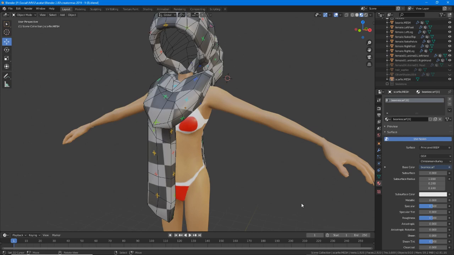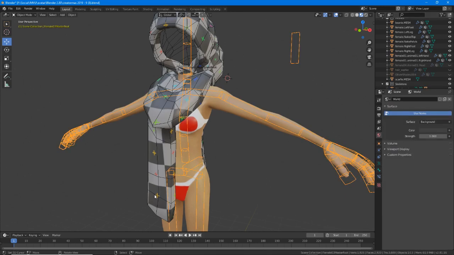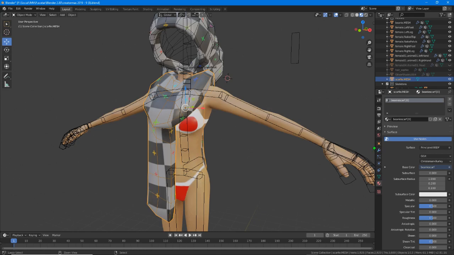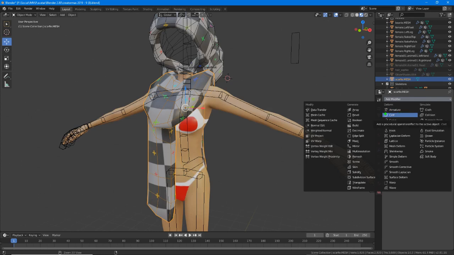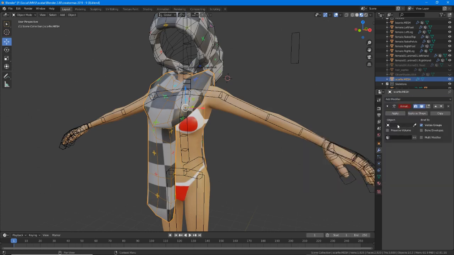So now comes the fun part. Weight painting. So we need the skeleton for this. Skeleton. So we have to go to mesh, modifiers, add an armature modifier. And then we should be able to just click the input box now. And it's female 03 master root.